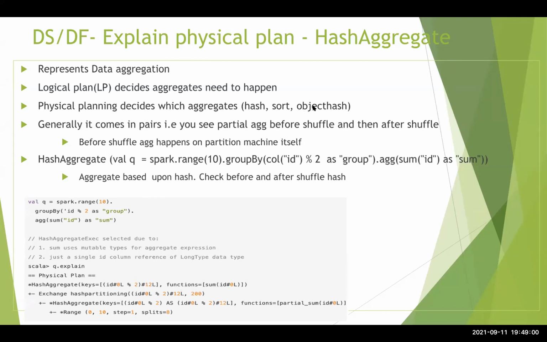So basically, when you aggregate, let's say you're doing sum by key or average by key, then based upon that key it has to get the data for that key into one partition and then do the aggregation. Because it has to get data for the same key into one partition, a shuffle will happen. So exchange will happen. You will see that exchange in the plan, and you see the reason why: one of these three, hash, sort, or object hash. Generally it comes in a pair.